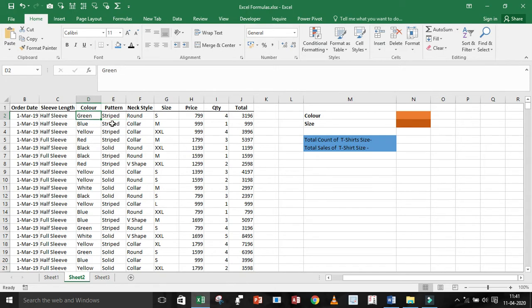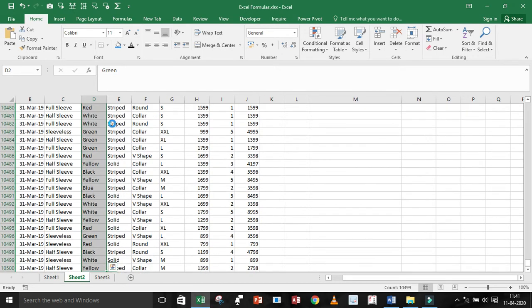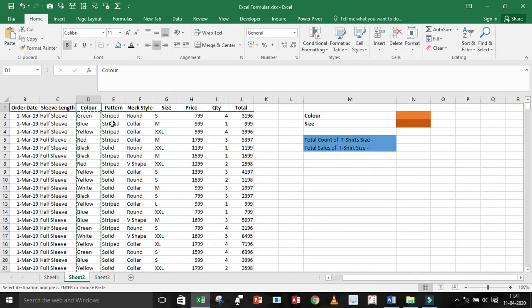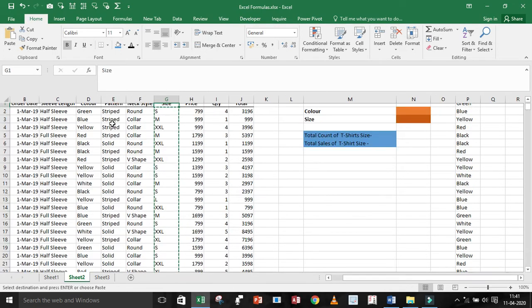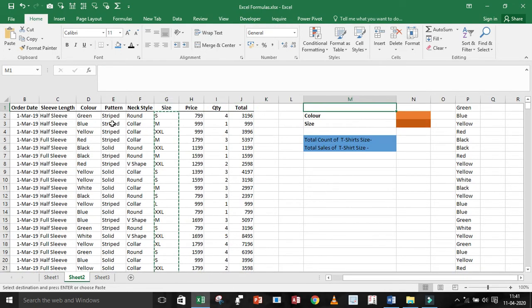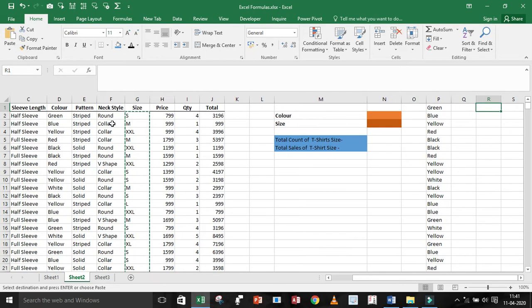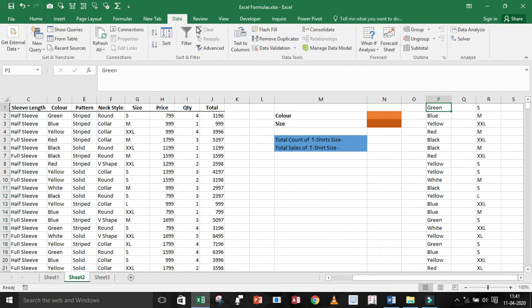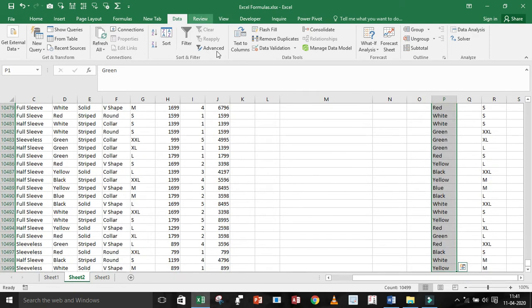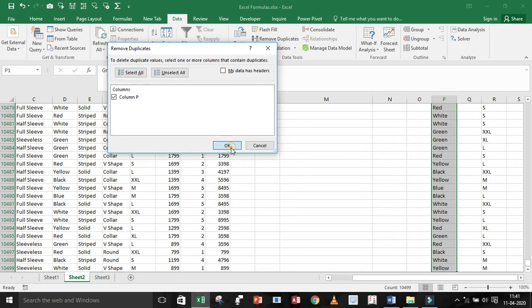So I'll just go ahead and select the whole data column for colors and paste it here somewhere. Okay, done. Now let me choose the size again and paste it here. Okay, now we will remove the duplicates. Go to the data validation sheet, select the whole values here and apply remove duplicates.